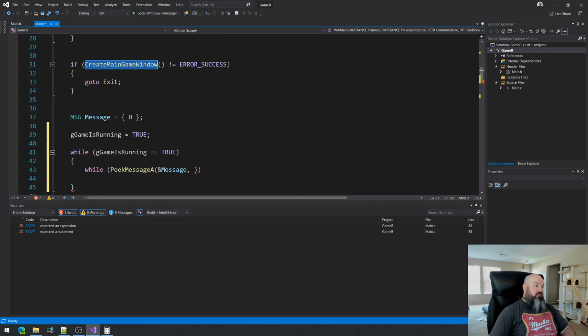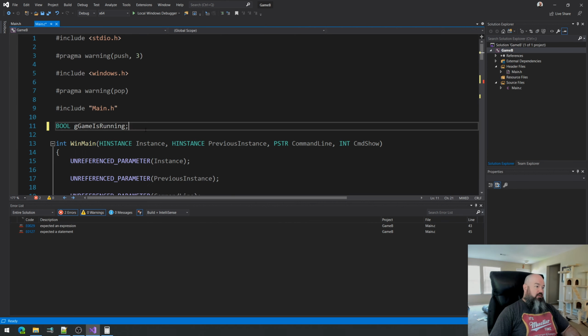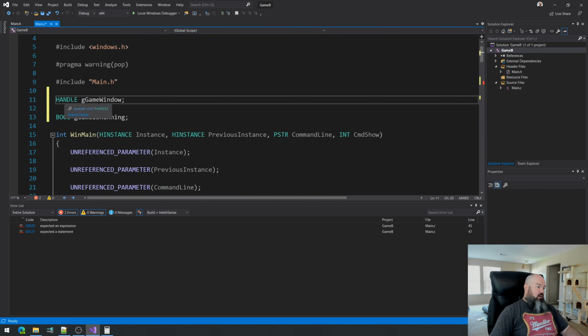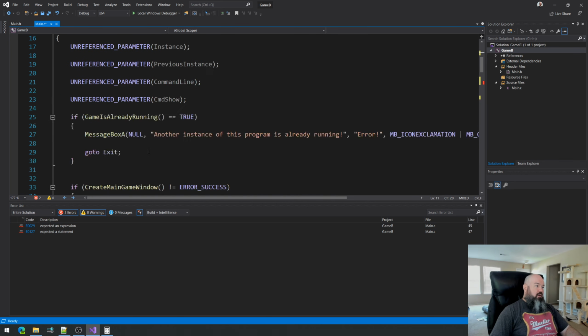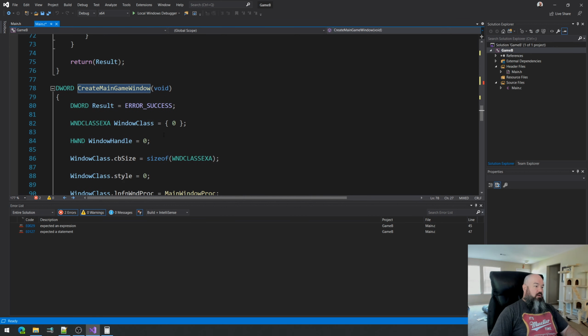So what I need to do, the easiest solution, is simply to make it a global. So I'm going to do HANDLE g_GameWindow. And that will be null by default, or 0, because it's a global variable, so we don't have to worry about initializing it. Now I'm going to go to CreateMainGameWindow, down to this function.